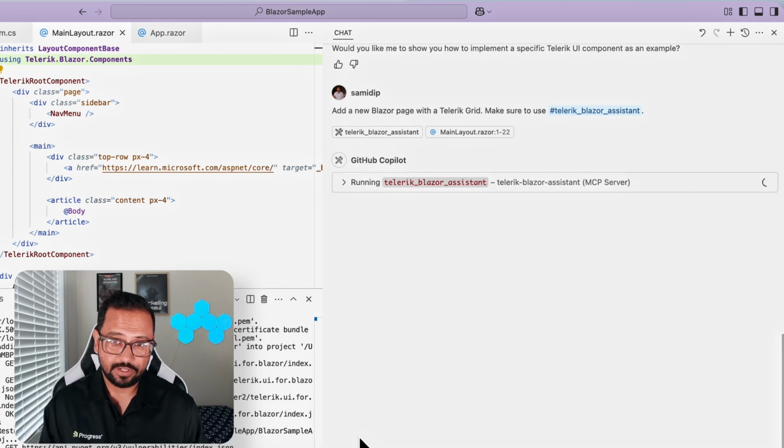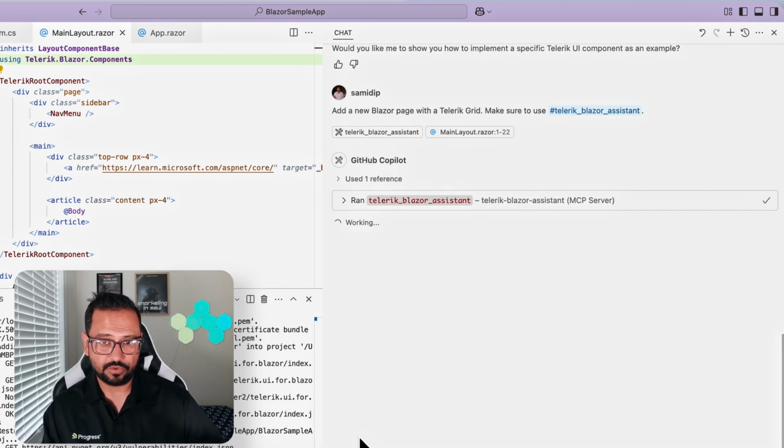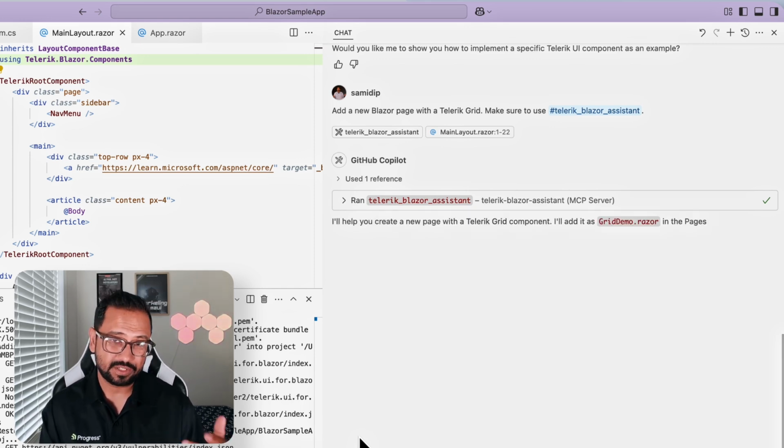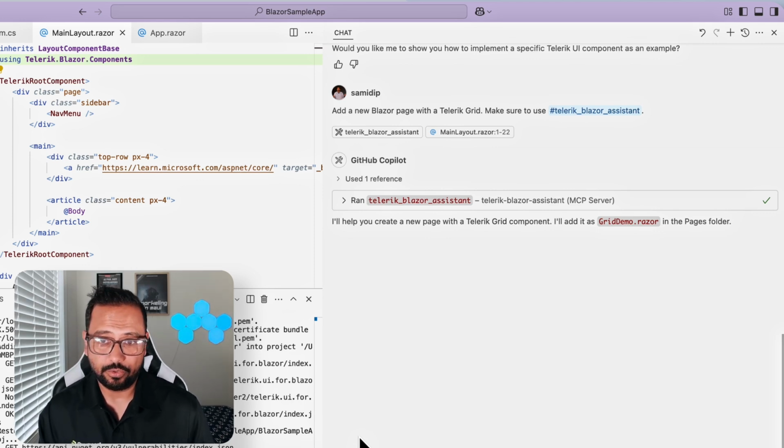So at this point, it's going to invoke that MCP server for things it needs. Like I asked for a new page, and I'm asking for a Telerik grid to be added to that page. So it says, okay, I'm going to add grid demo.razor in the pages folder. That should be fine. Again, hands off. I'm just sitting back and watching it go.